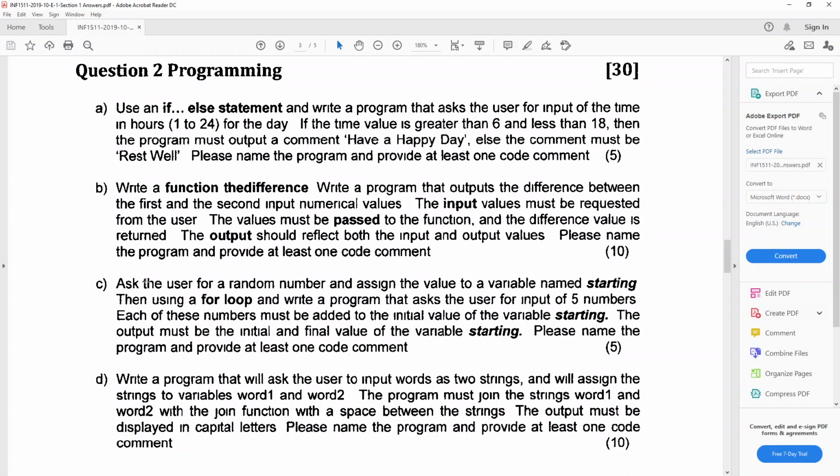It says here, ask the user for a random number and assign the value to a variable named starting. Then, using a for loop, write a program that asks the user for input of 5 numbers. Each of these numbers must be added to the initial value of the variable starting. The output must be the initial and the final value of the variable starting. Please name the program and provide at least one code comment.